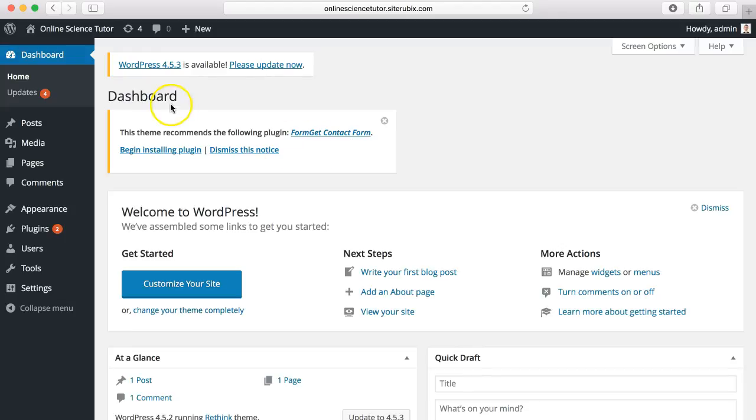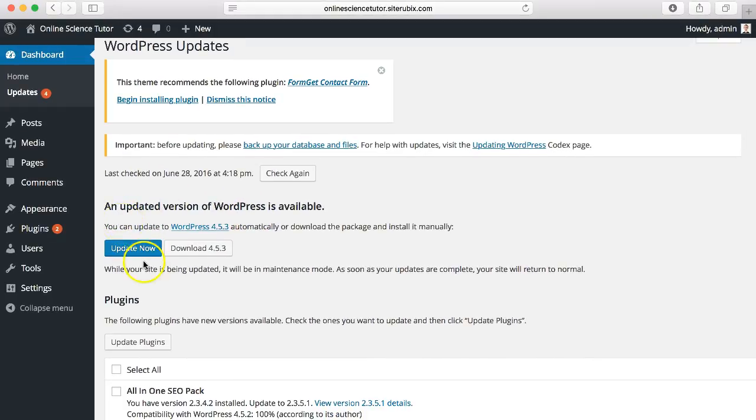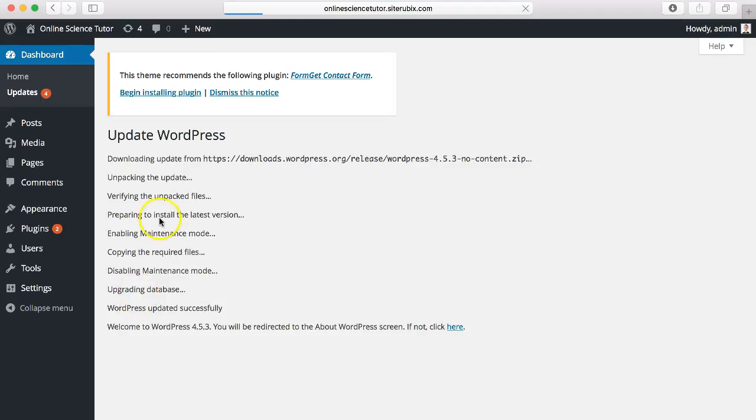So first thing we need to do is have a look at the updates here, and you can see that there's now a new version of WordPress available. So you just simply click the update button now, and this will automatically install the latest version of WordPress. So as soon as that's done, we can also update any of the plugins.